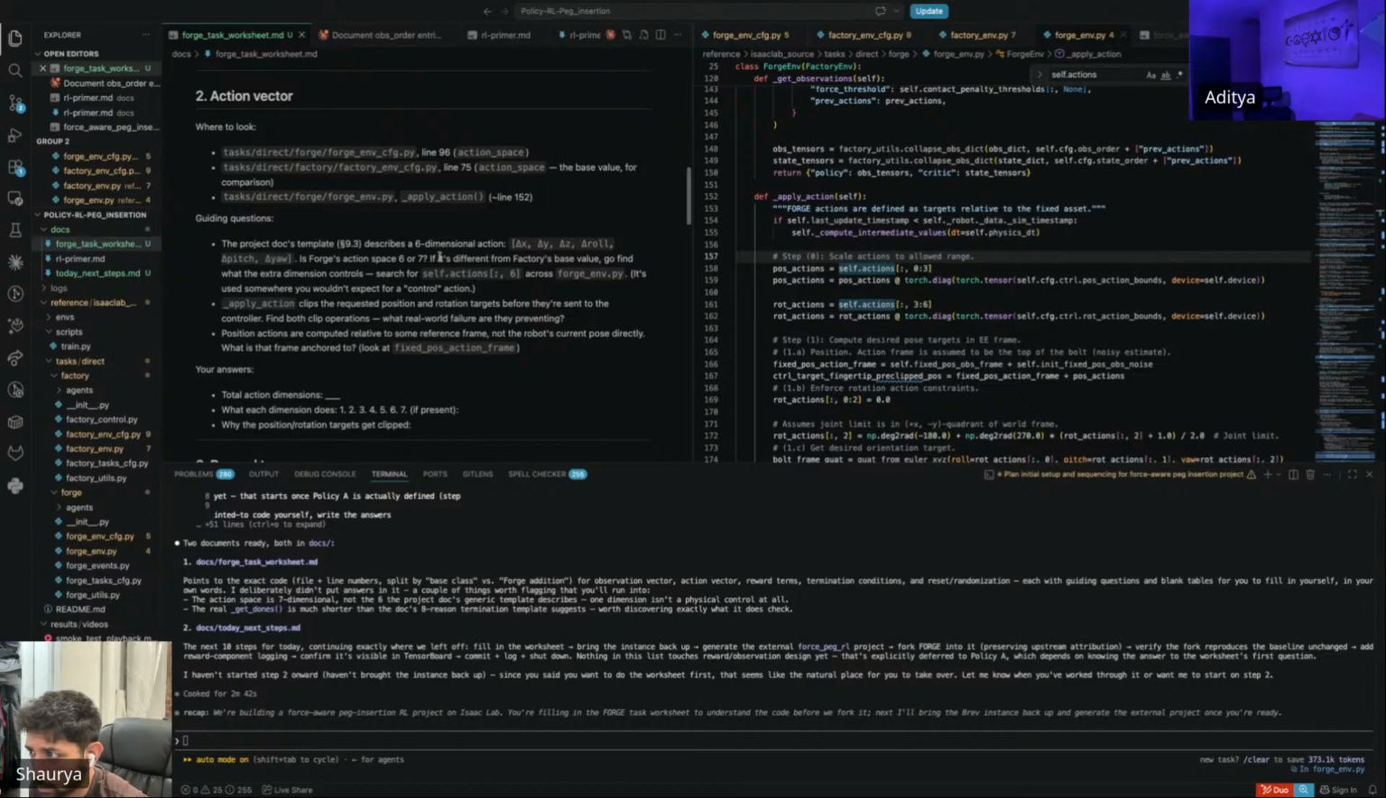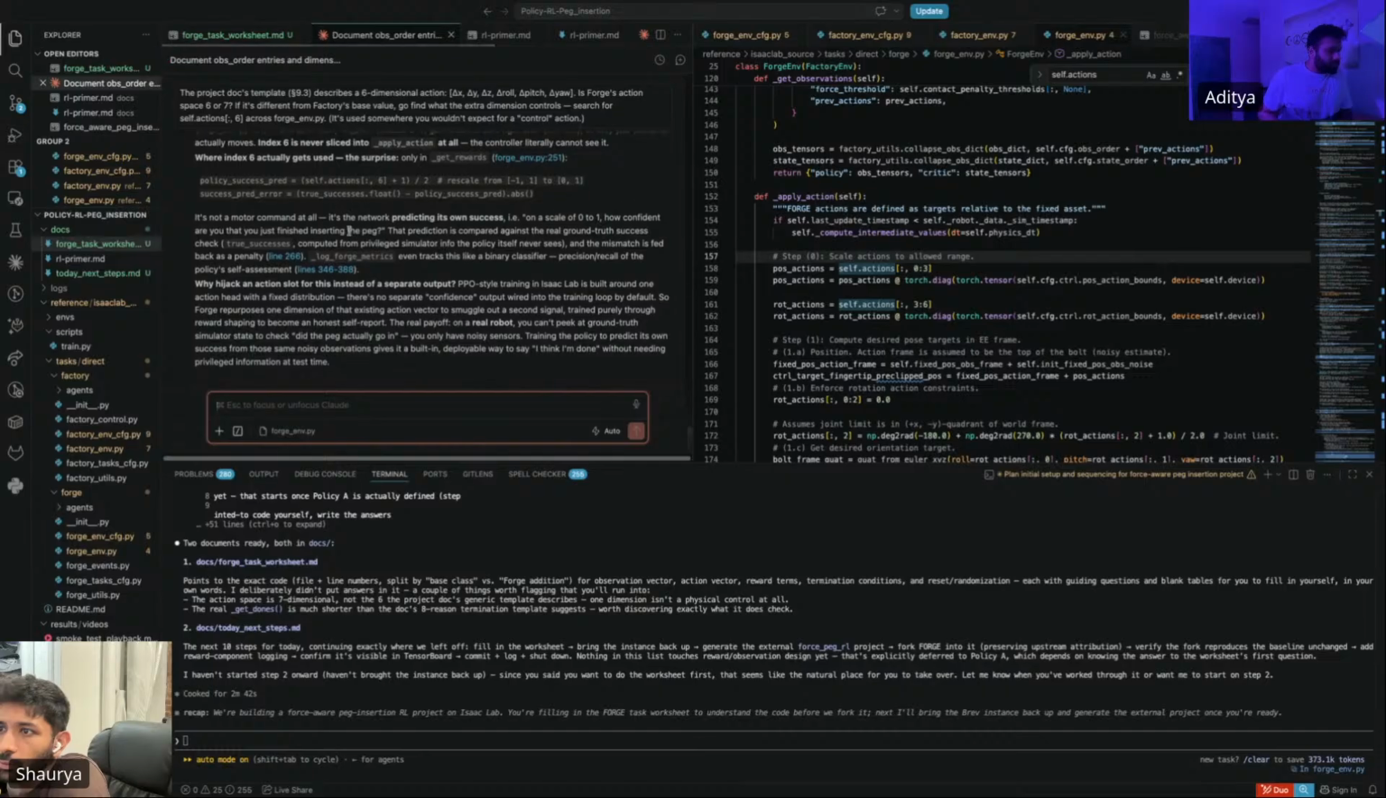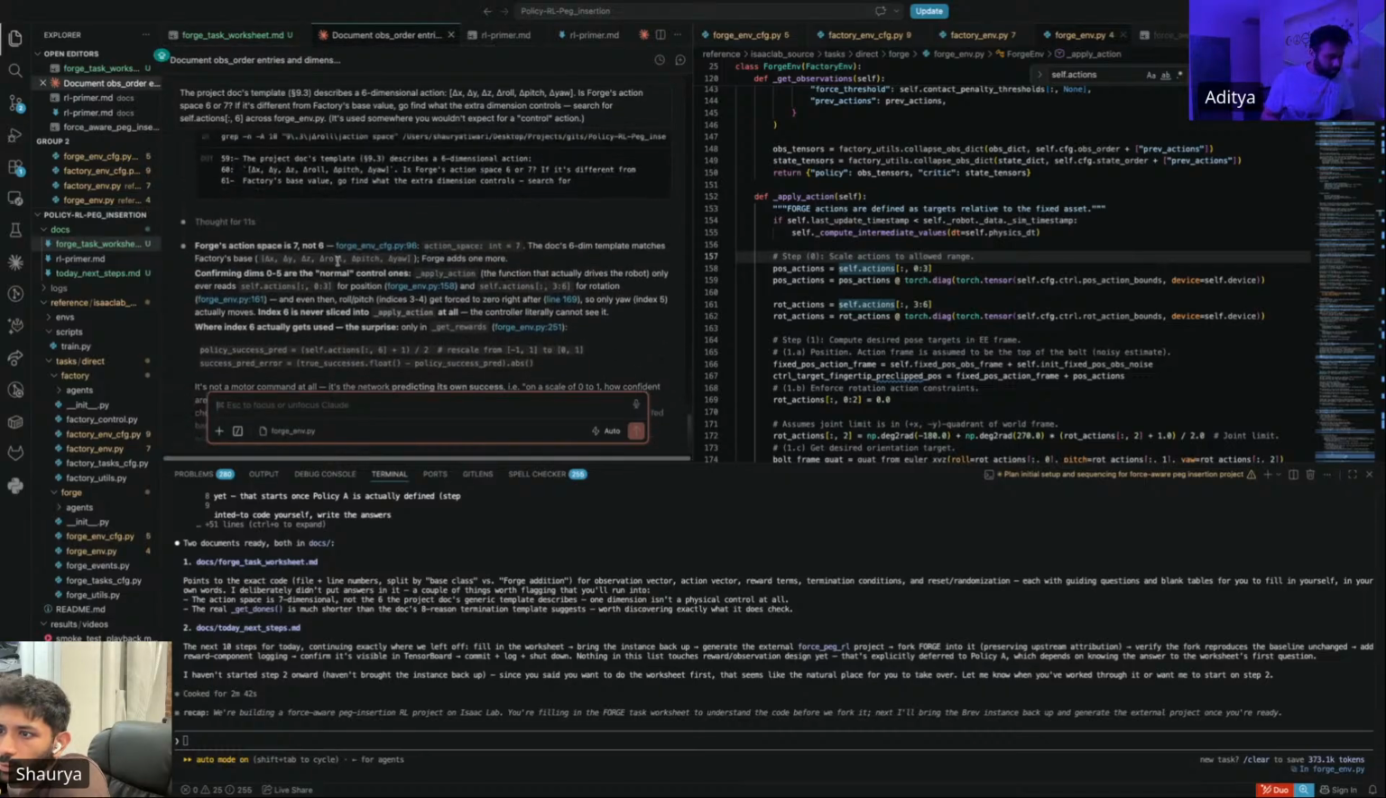It is different from factory's base value. Go find what the extra dimension controls. Search for self action across forge env.py, it's used somewhere you wouldn't expect for control action. Okay, scale actions to allowed range. So, okay, I think Claude has explained it. So, Forge's action space is 7, not 6.